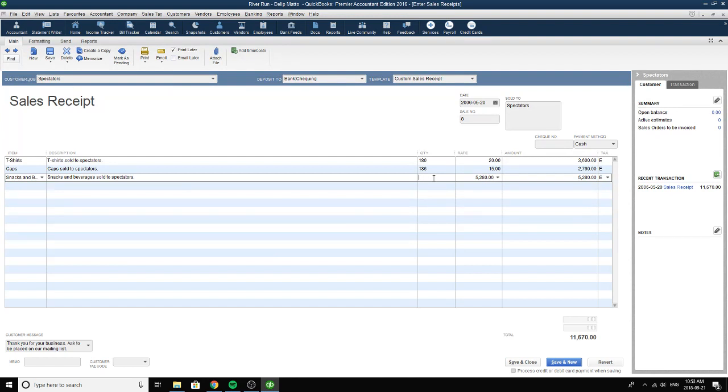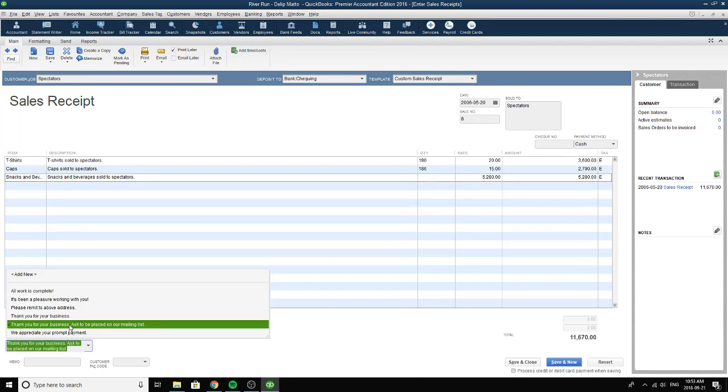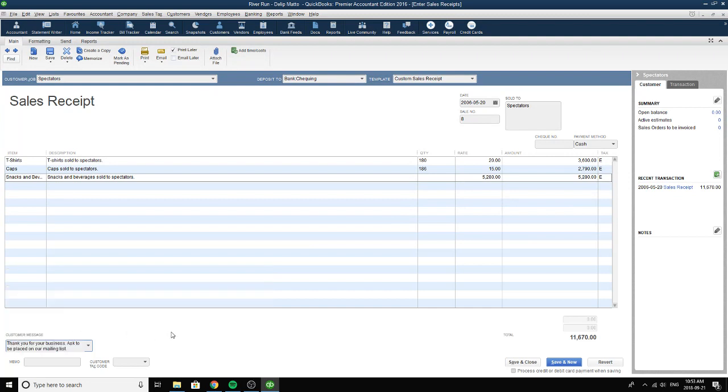For the quantity, we don't have any quantity for snacks and beverages. It's just one big amount. So at the rate column, I want you to type in 5,280. And it's tax exempt. So yeah, you should have a total of 11,670. I want you to put a thank you message at the bottom like I have over here. So thank you for your business, blah blah blah.